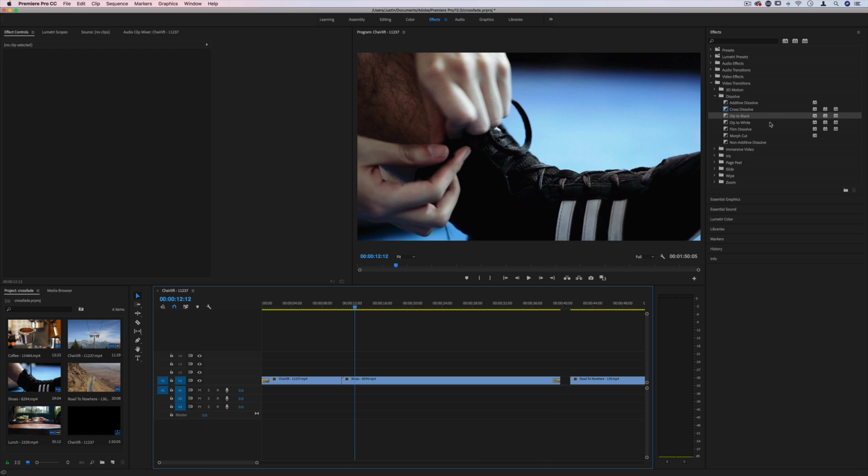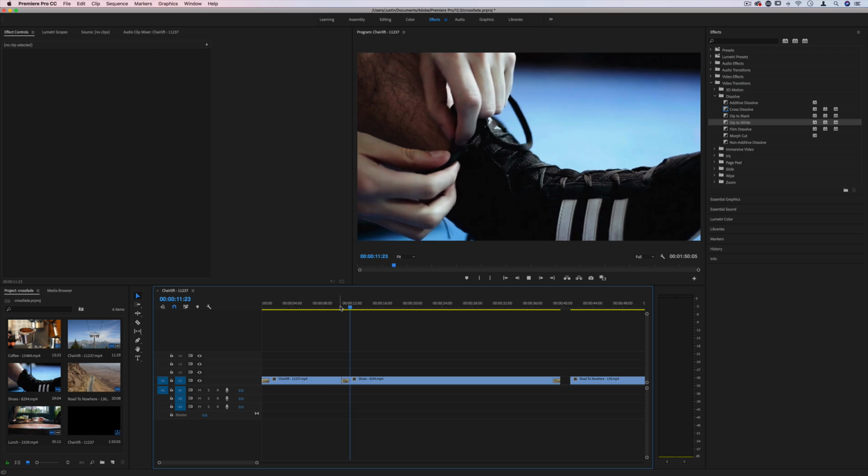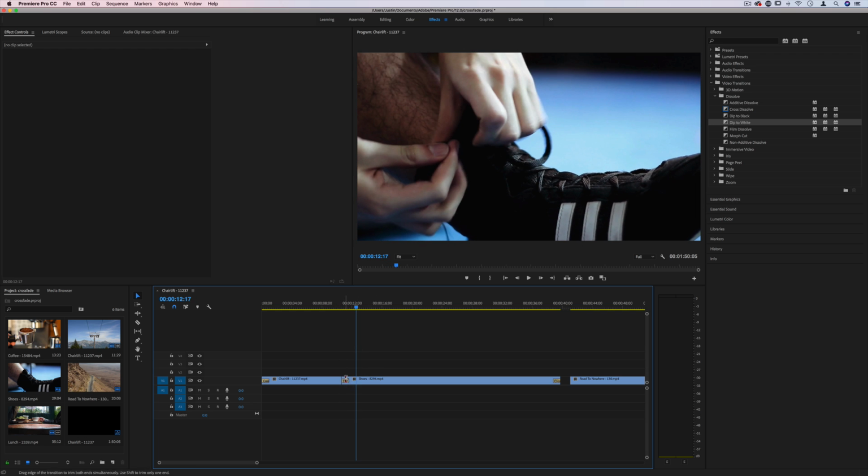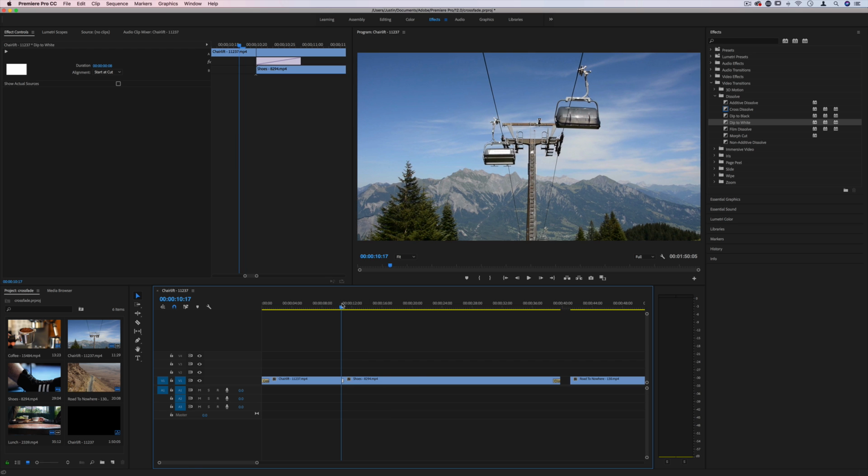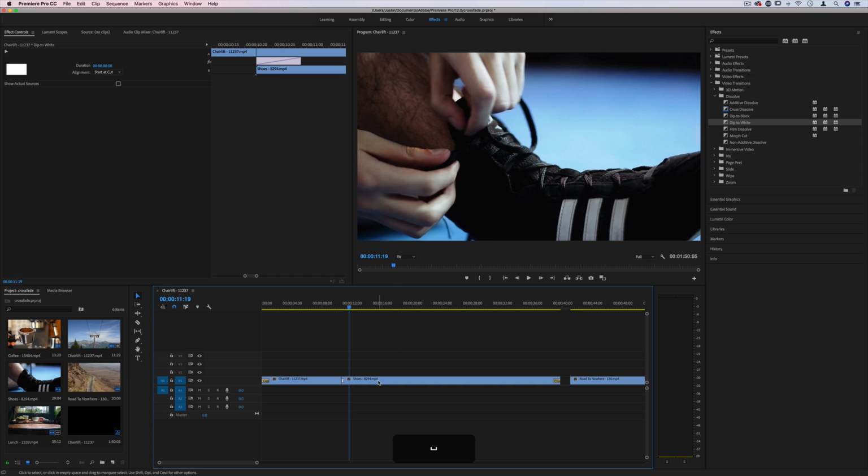Same thing with dip to white, except this time it dips to white instead of black, a different stylistic choice for you to use. Again, if you make this really short, actually, it can almost feel like a flash transition. So that's cool as well. You got a flash transition there by making it really short.